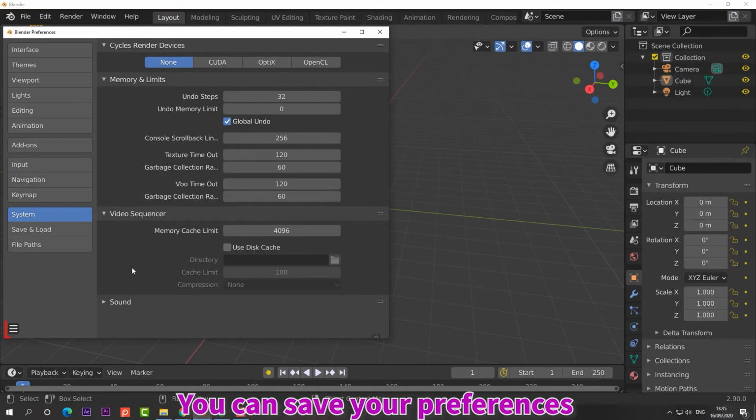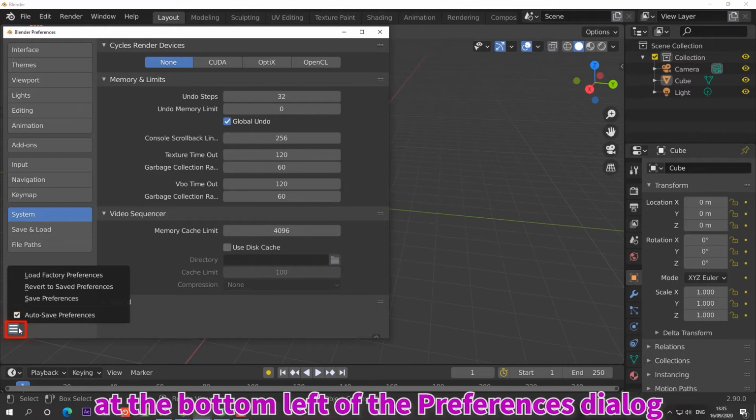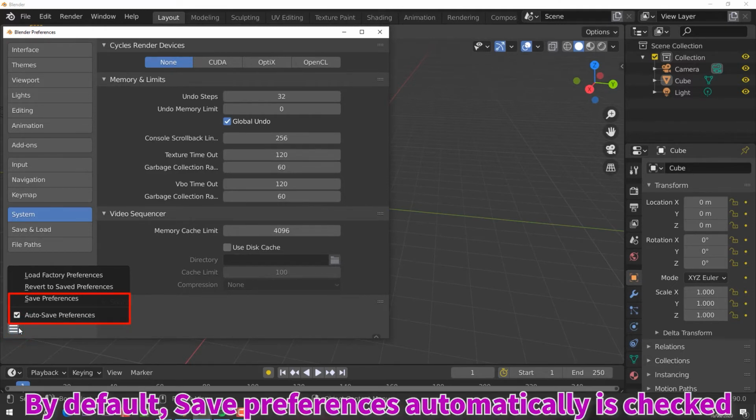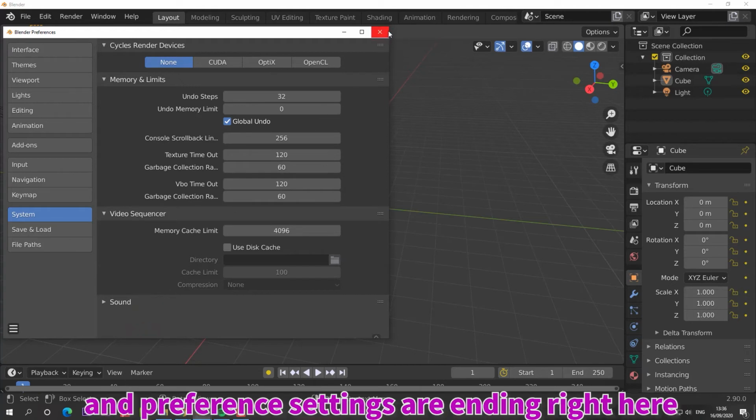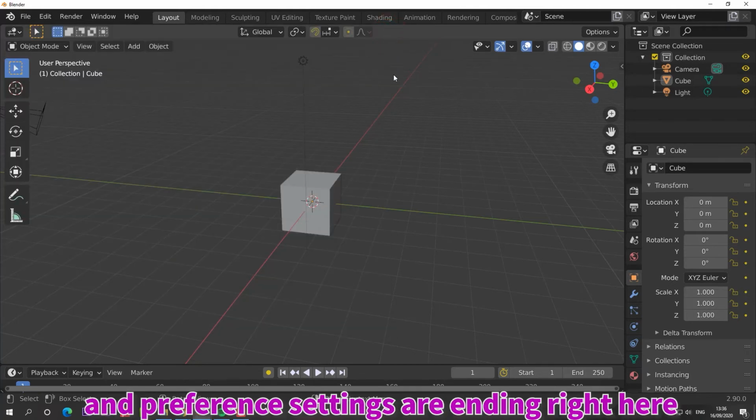You can save your preferences by clicking the 3-line button at the bottom left of the Preferences dialog. By default, Save Preferences Automatically is checked, so the preferences will be saved automatically. The lecture on how to change language and preference settings is ending right here.